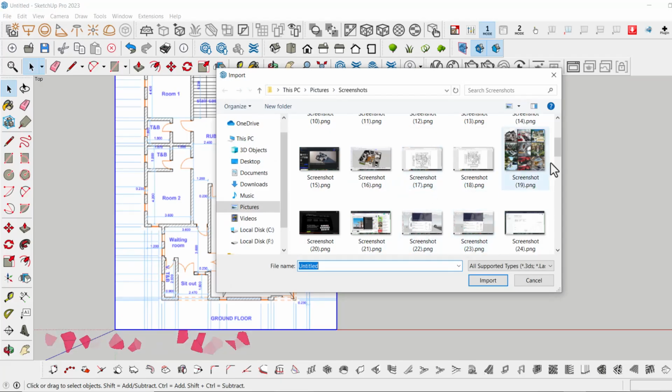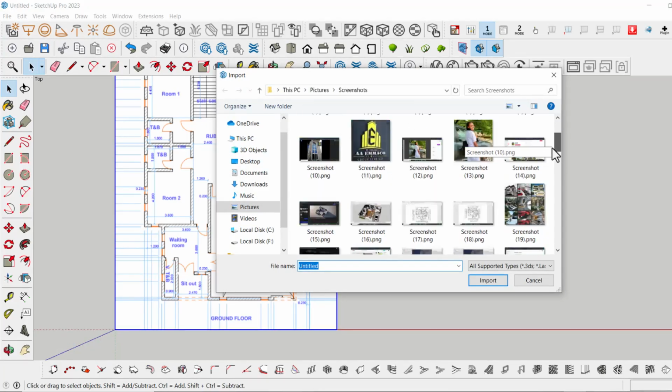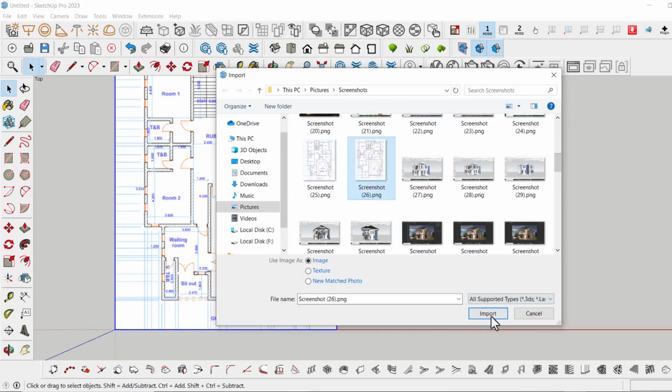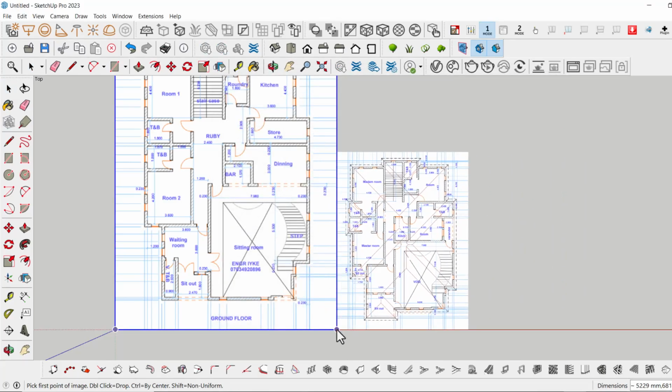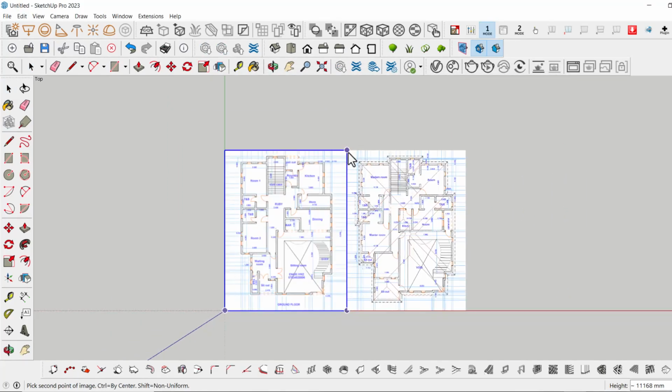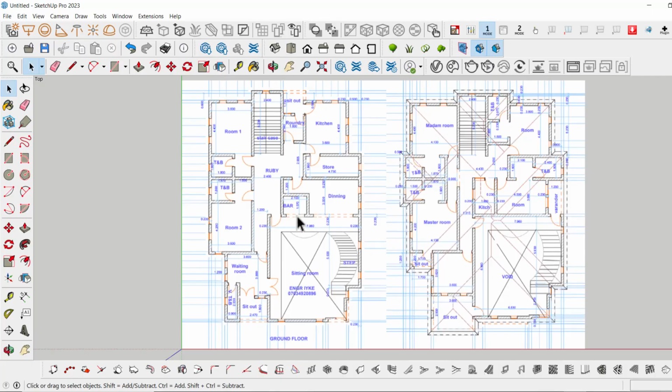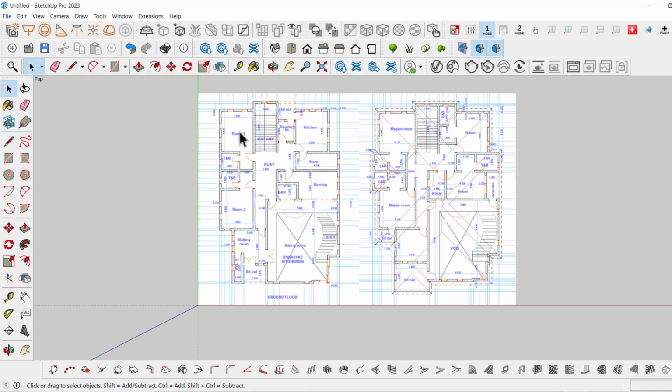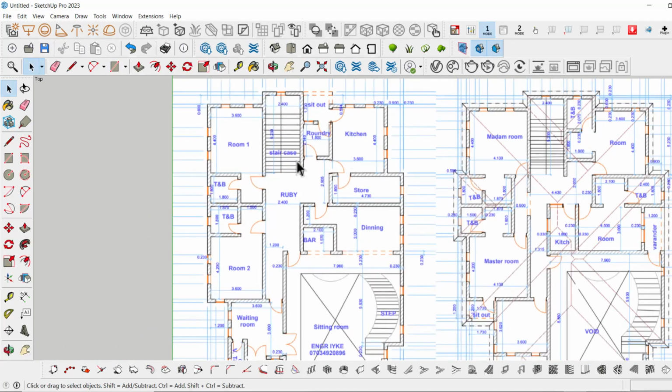For the second one, this is the second one here. You put it this way, and once you do it this way, it's going to give you the exact dimension of this. Now we are about to trace this. I'm going to show you how to trace this.